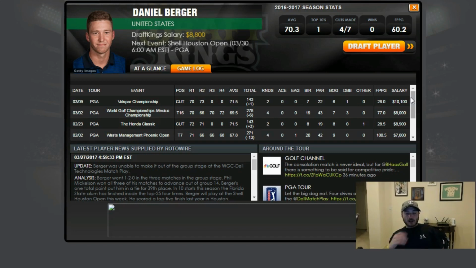In a cash game I wouldn't touch the guy, but for me, who plays a lot of GPPs, I'm certainly interested. So Berger is probably not high on ownership this week. But then you look at his recent performances here at the Shell Houston. The last 2 years are the only 2 years that he's played it: T5 last year and then a T25 in 2015. So some good results. I think he's playing well enough, and his ceiling is high enough, that I can roster him in GPPs, but I would not touch him in cash games.